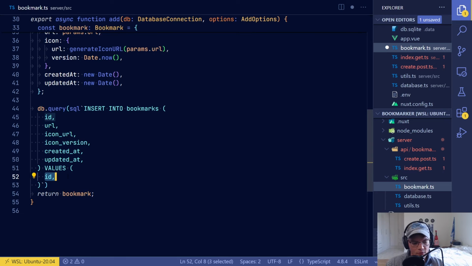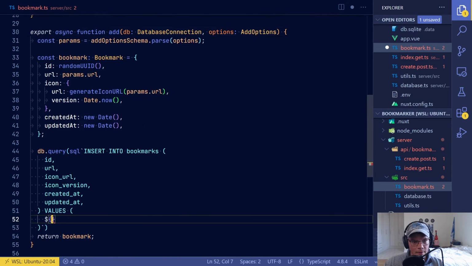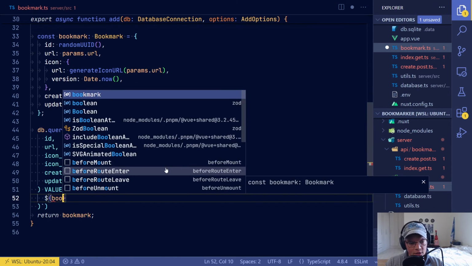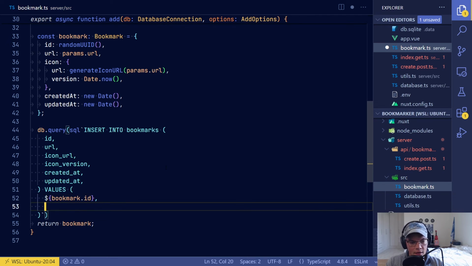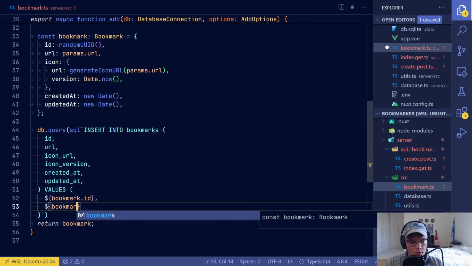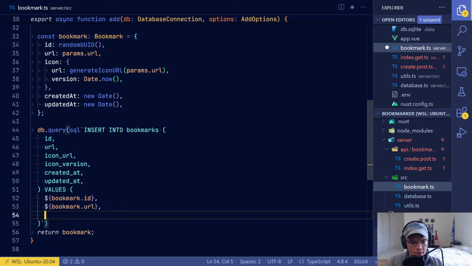Okay, so the values will have to be interpolated. So what I'm going to do is add them like this, which is kind of cool with string interpolation. Then we can just add the bookmark stuff. We can say bookmark.id and then the bookmark.url.